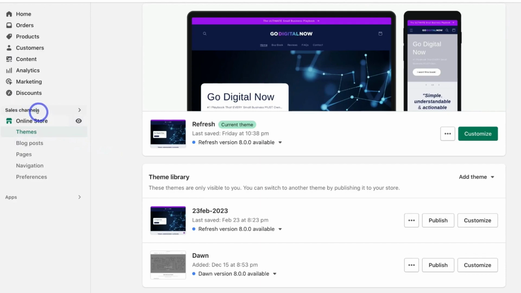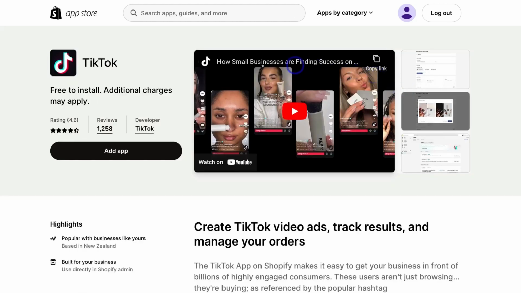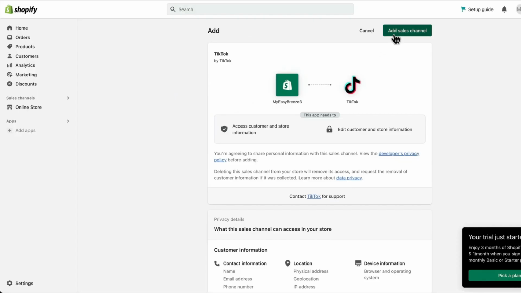In your Shopify dashboard, go to Add Apps and then the Shopify App Store. Search for TikTok and install the app. Click Add App and then Add Sales Channel.